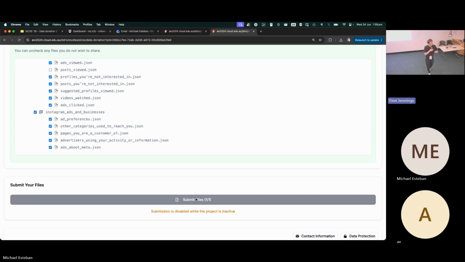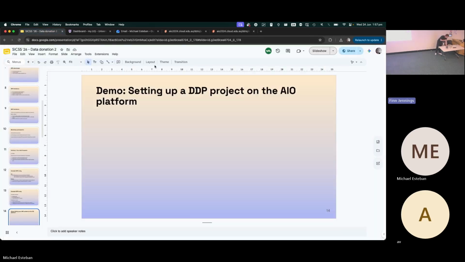So at a very basic level, that's the flow we're going for, something which is quite easy for researchers to come in, to set up a project, to pick the particular things they want to capture from the DDP, and then making sure that on the participant side, the participants really have that autonomy and are really giving that informed consent about what they are donating. That's a little bit of, I guess, a sneak peek at the AIO platform.